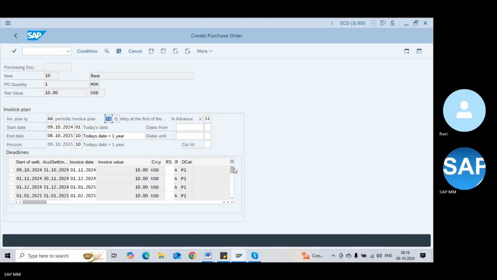Clear? Sir, there is no due date. This is the invoice date, and the invoice date is the due date. The system will generate the invoice automatically. So the system will generate on this date.